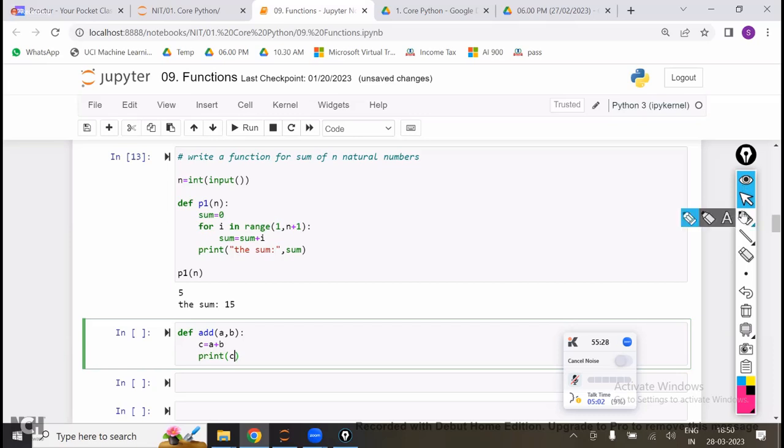Here, defining a function, this is the function name and this is the code. Whenever I call the function, these 2 lines of code will be executed. Whenever I call the add function, automatically these 2 lines will be executed because the function was created with 2 lines. So it will execute the 2 lines.